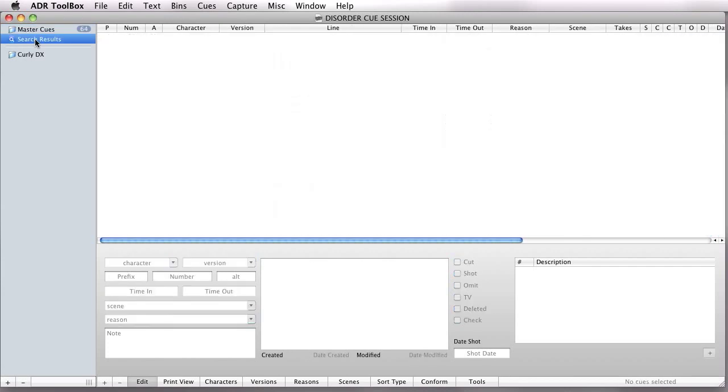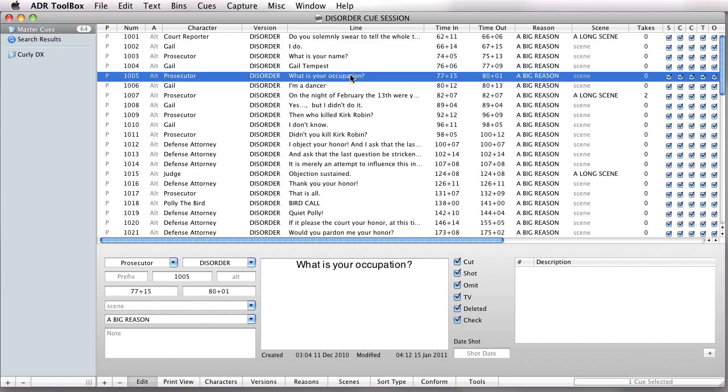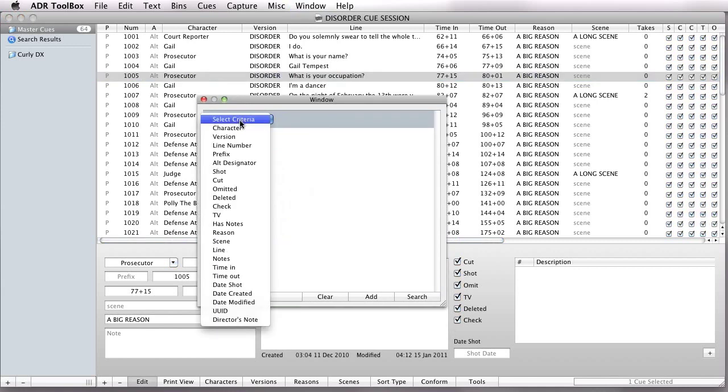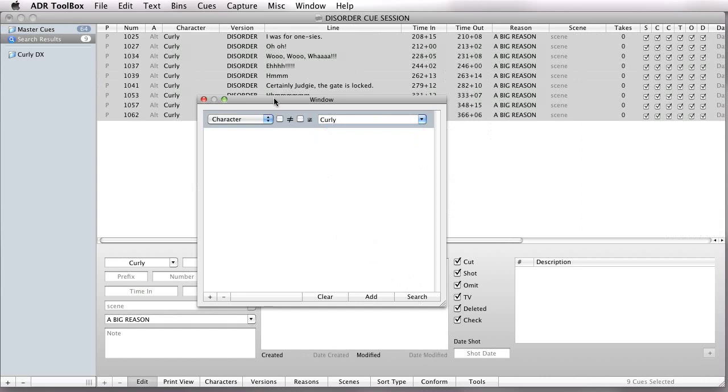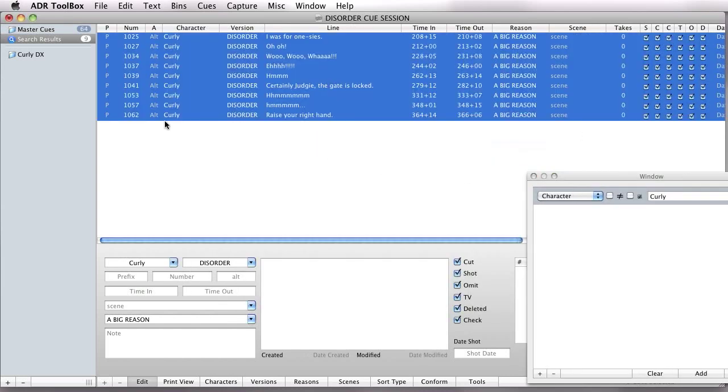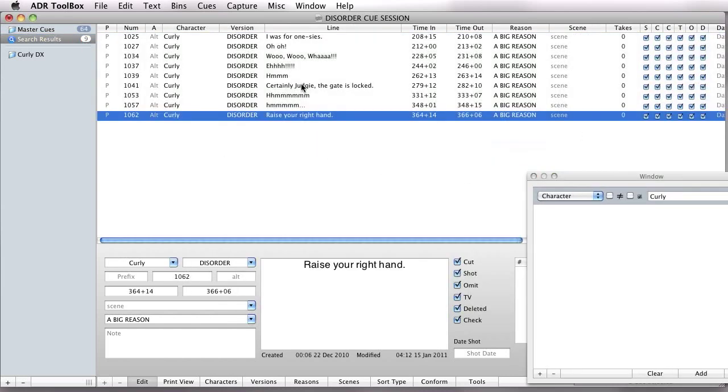So what we're going to do here is search for all of Curly's cues. In the master folder, whenever we search, we go to the folder that we want to search in, and we bring up the search window, and we select character here. We'll look at the search window in depth later. We're going to type in Curly here. It's in our pull down menu here. We have all of our characters there. And we're going to search for Curly. Wow, so look what we found. We have 9 cues for Curly, as the program tells us.